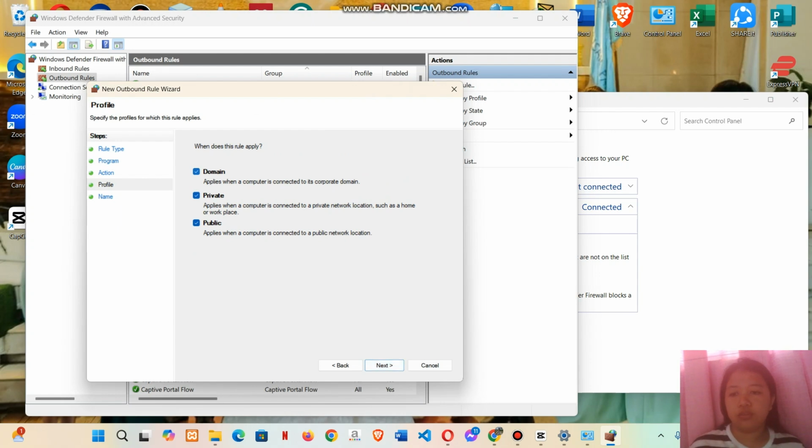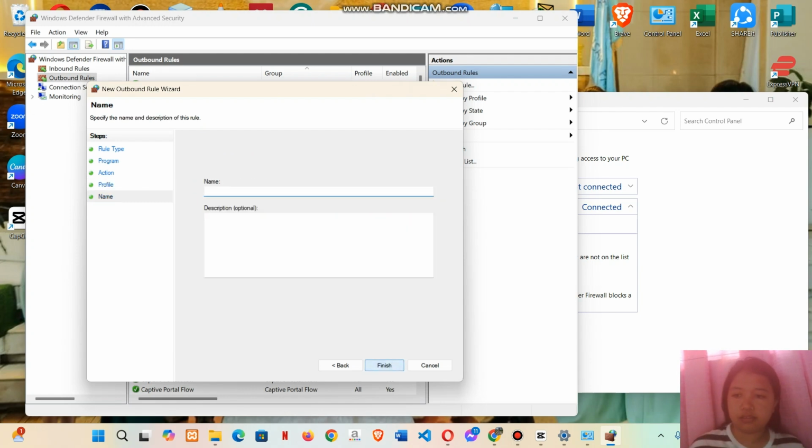Next, and then domain, private, public. This should be checked, and then just click next. Then for the name, just click program. And then just click finish. So after you click finish, your Windows will be blocked from your window.